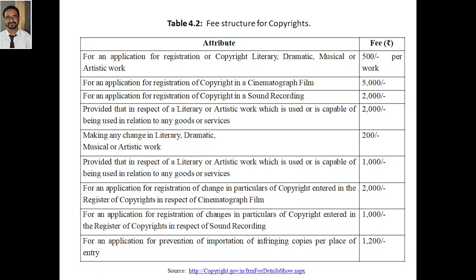Next, for an application for registration of copyright in cinematography, if anything related to cinematography is there, 5,000 rupees. Next, if the application relates to sound recordings, 2,000 rupees. So depending on the application, we have different particulars. If it is in respect of a literary or artistic work which is used or is capable of being used in relation to any goods or services, then it is 2,000 rupees.